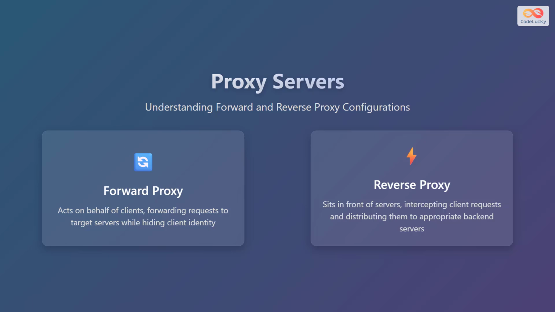architectures. A forward proxy acts on behalf of clients, forwarding requests to target servers while hiding the client's identity. On the other hand, a reverse proxy sits in front of servers, intercepting client requests and distributing them to appropriate backend servers.